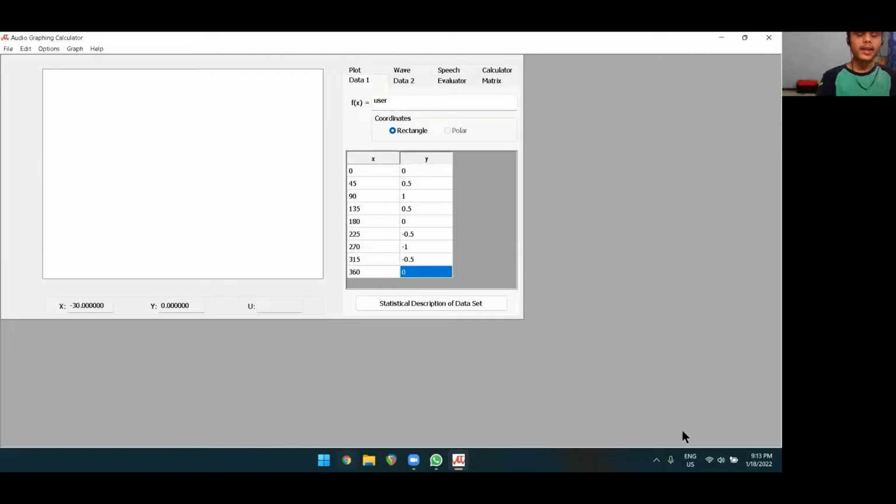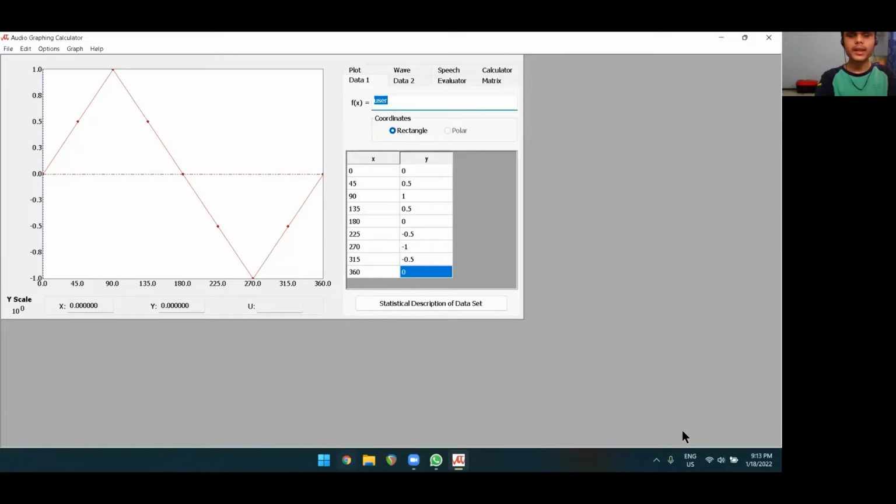Now, because I'm on this table, I need to actually hit F4 to evaluate because I'm not in that edit box where I can just hit enter. So if I hit F4, f of x takes us back to the edit box. And now if I hit F5, we hear this.